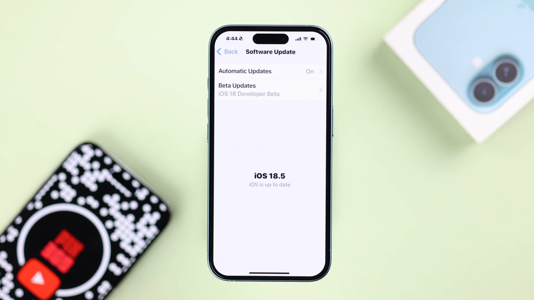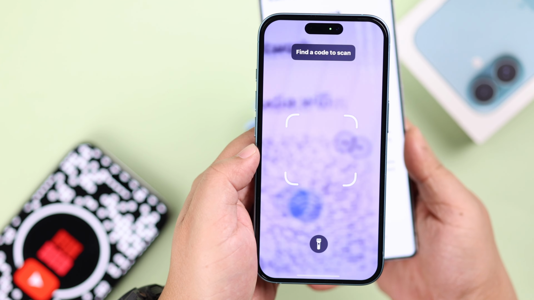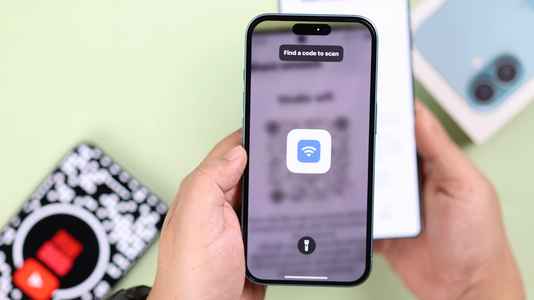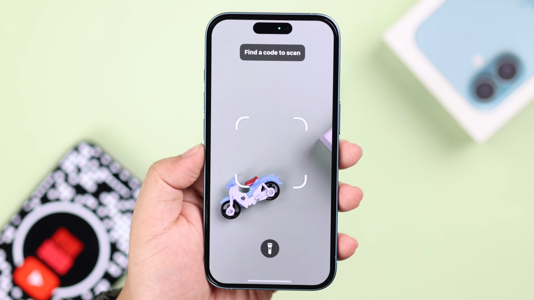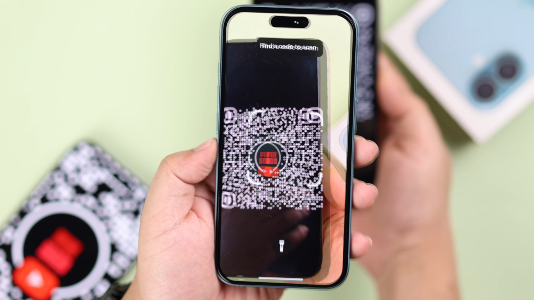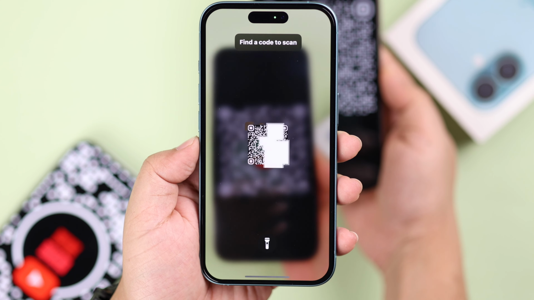If you've got an iPhone 16 and you want to scan a QR code to make payments, connect to Wi-Fi, open a website or link, it's quite easy, especially after the iOS 18 update. So let's go ahead and see how you can do that.